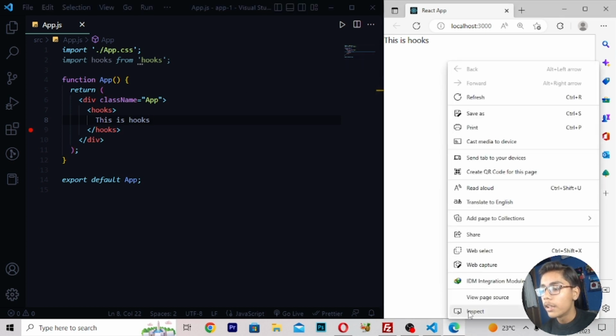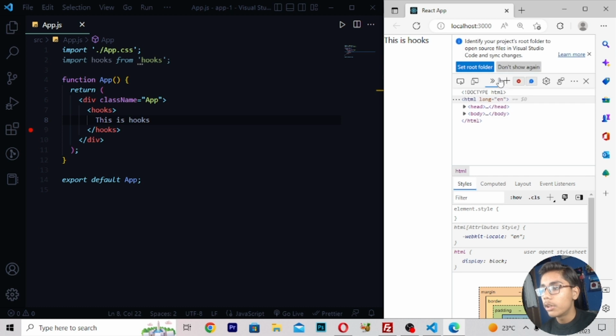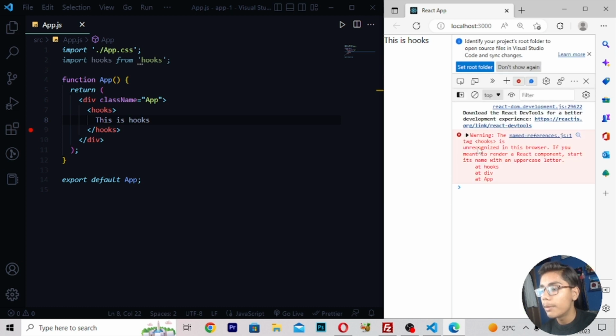Now if I go to inspect and move to the console, we will be getting the same error like we were getting in the previous video when we were working on state. So like this you can work with hooks at a glance, and in this video we have learned about hooks, and I hope you understand how to import hooks and how to write the tag of hooks here.